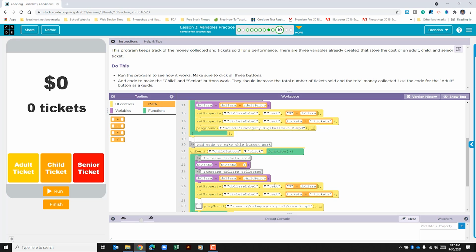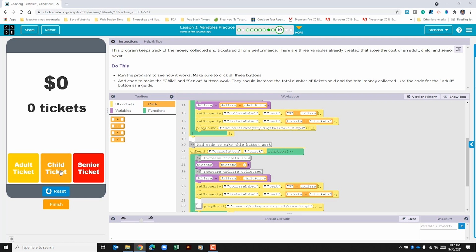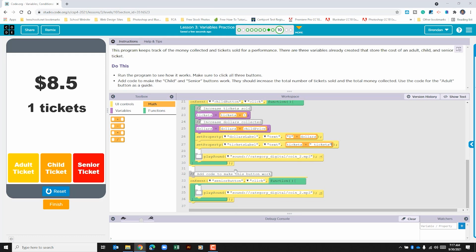And let's see if this works. Let's go ahead and click run. Let's go ahead and click child ticket. And it works. It brought in the $8.50 for the child, and it went ahead and it added to the counter one ticket. So now what we're going to do is we're going to do the same thing that we did here for the child ticket, and we're going to go ahead and do that for the senior button. I'm not going to comment over this next section. I'm just going to speed through it so you can see me work on it.